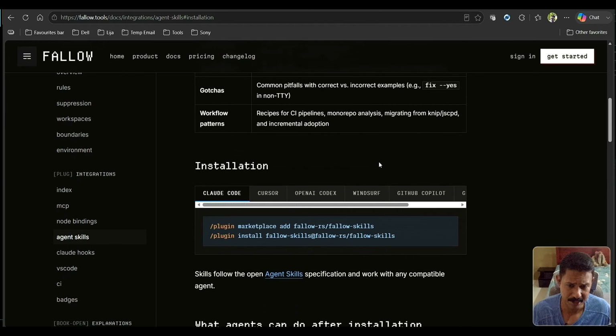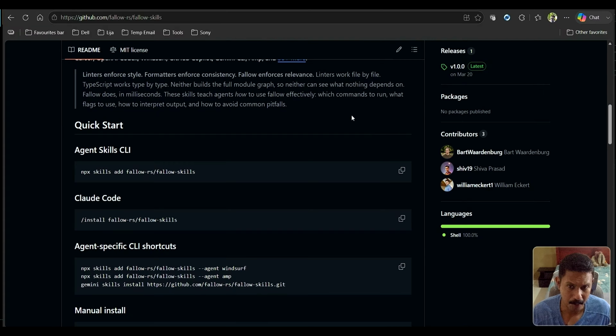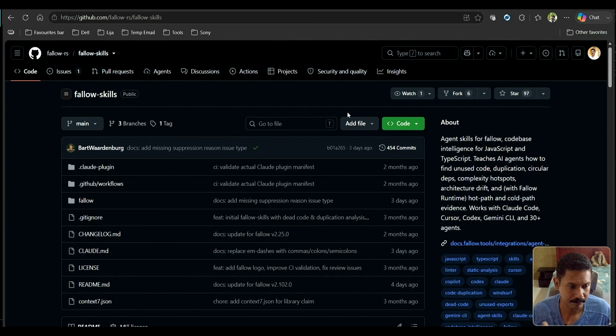It gives installation commands. If you wanted, you could do it this way here, or you could just go to the GitHub repo. And don't worry about these links, I will be giving them in the video description below, so do check those out.